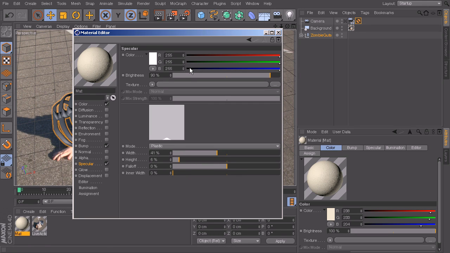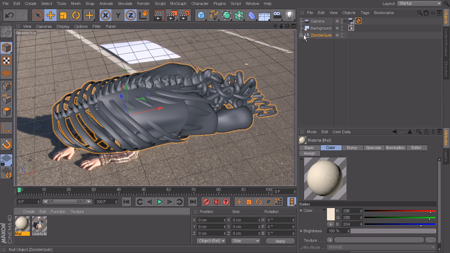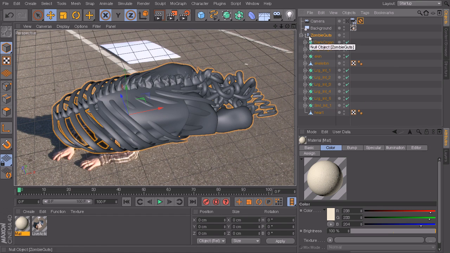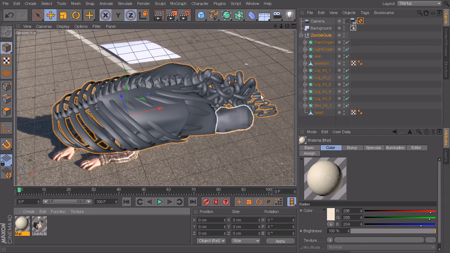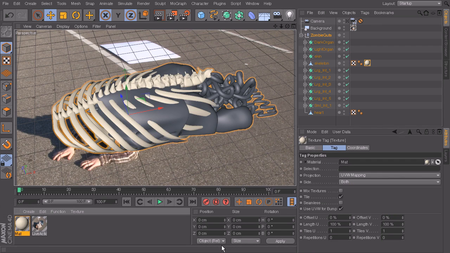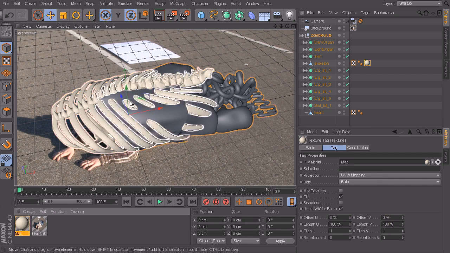So you can see not so much specular anymore. So now what you can do is go ahead and actually open up that zombie guts null object so that you can see all of these. And you could go ahead and drop on the texture if you want to. So we'll drop that one onto skeleton and you can see what that looks like.